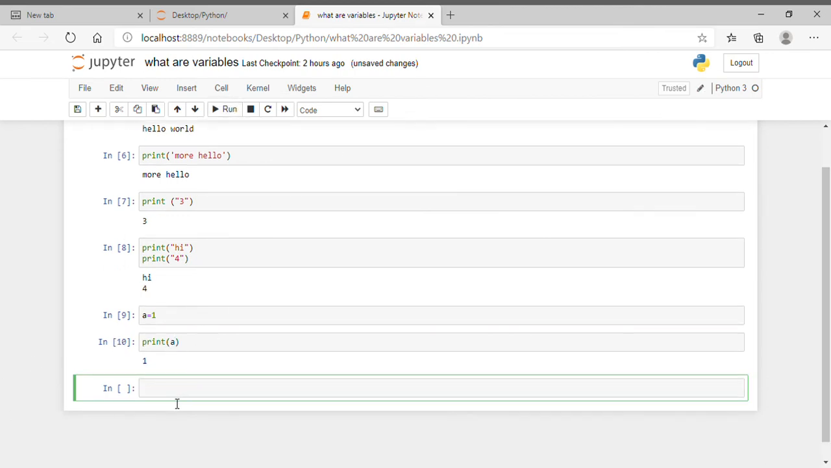You will see in the output the number 1, because you don't need single quotes or double quotes here, because it is not a string but it is a variable. When you run the cell you will see the output 1. You can do the same thing with different variables.